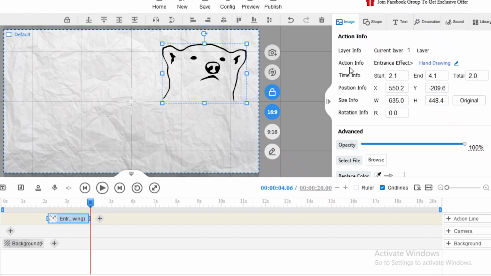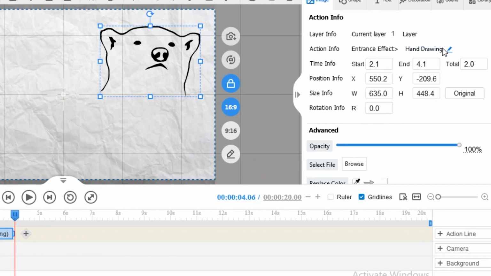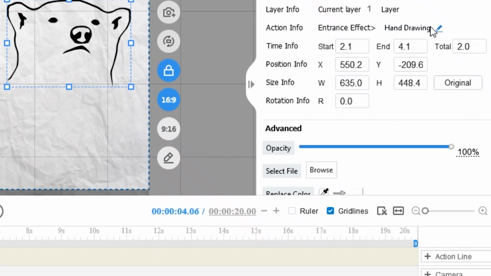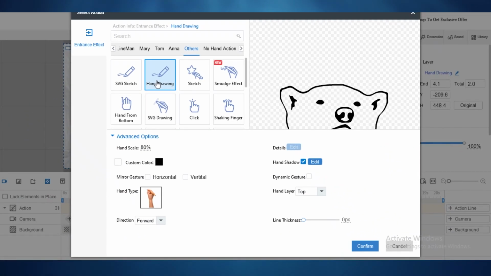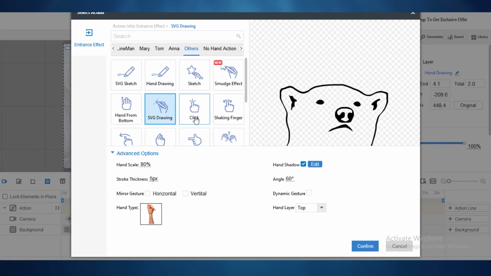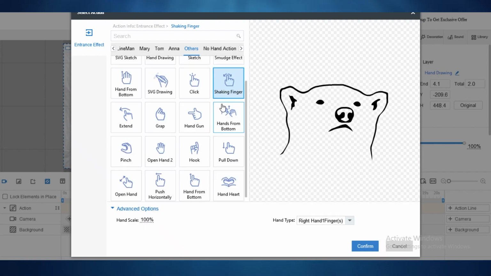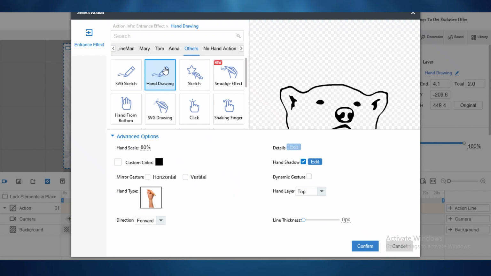And then you're going to add your entrance effect. So you're just going to click over here, and you can add it as a hand drawing, you can add it as a SVG drawing, you can add it as a clicked drawing, a shaking finger. So any kind of hand action that you want, you can add. I'm going to add this as a hand drawing. I'm going to confirm this.